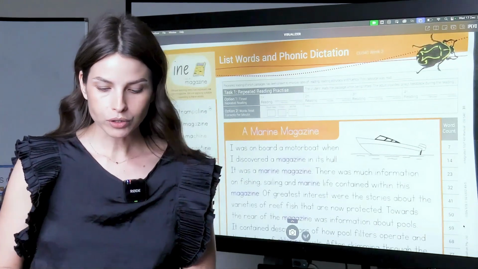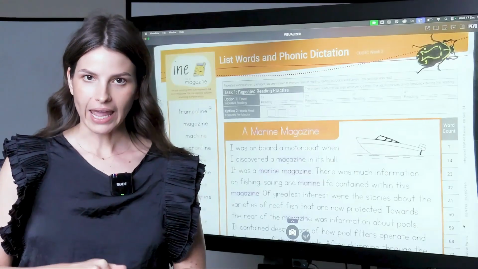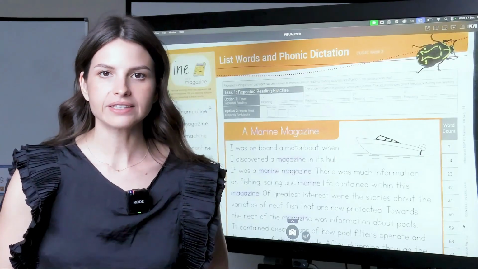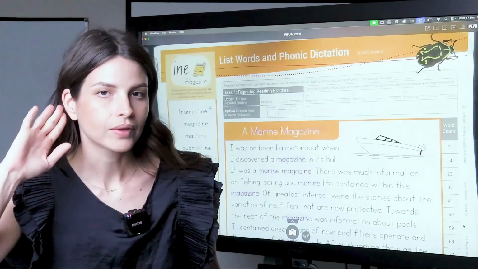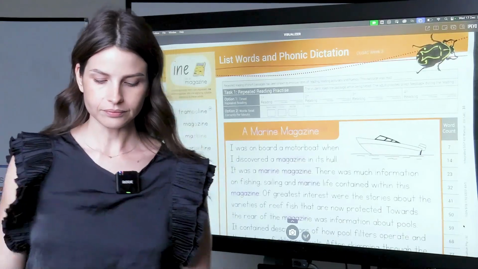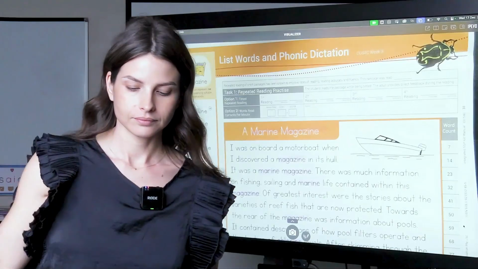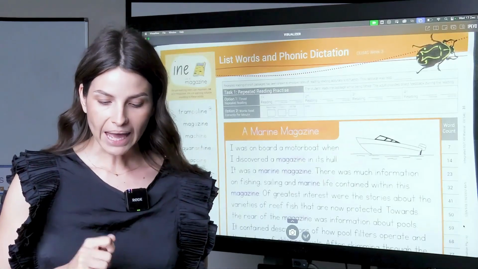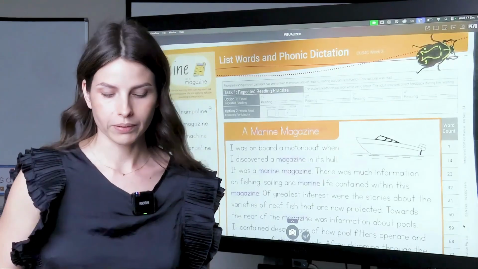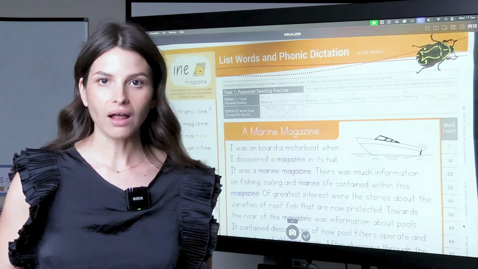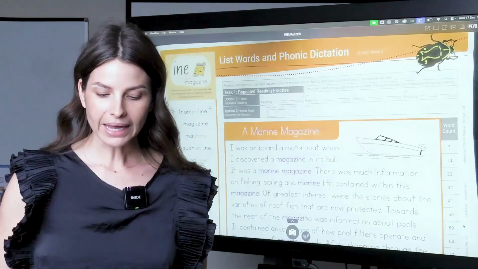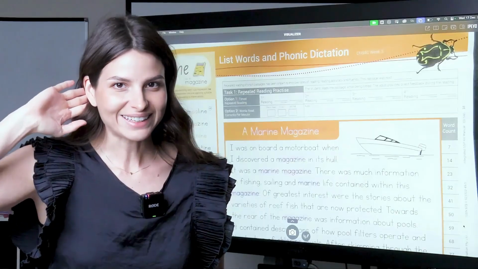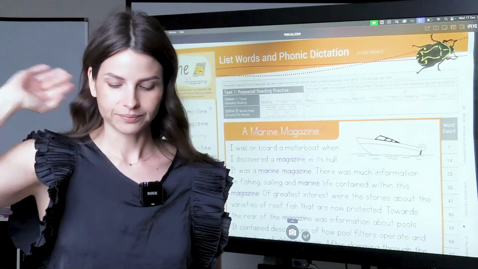I was on board a motorboat when I discovered a, say it with me, when I discovered a, what are you going to write? When I discovered a. I was on board a motorboat when I discovered a magazine in its hull, full stop. Magazine in its hull, full stop. Say it with me. Magazine in its hull, full stop. What are you going to write? That's right, magazine in its hull, full stop.